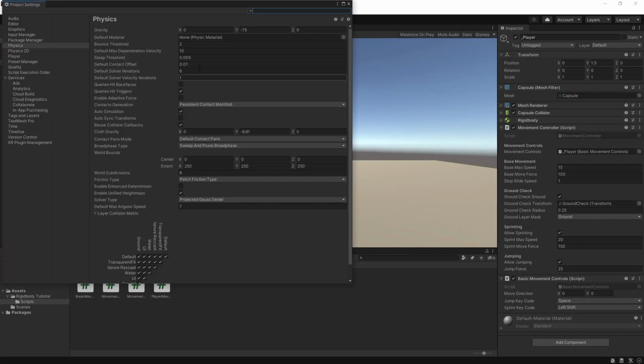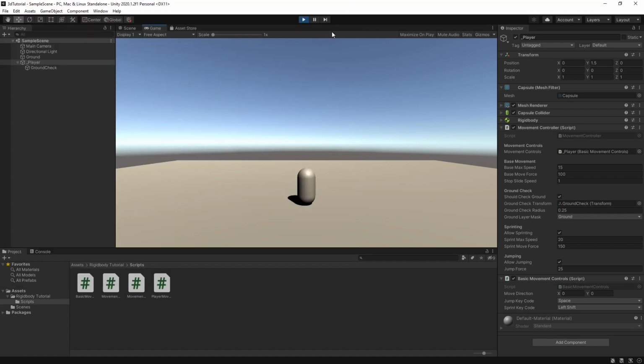So if the behavior is not exactly the same, one thing I do have differently than the default, if I go to project settings, my gravity is set to -75. That just makes it feel a little bit more responsive, a little bit more gamey, if you will. But that's pretty much it. So let's go ahead and jump into the code, and I'll show you how the movement controller works.